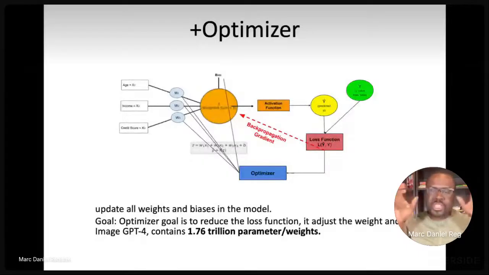So imagine ChatGPT 4 has 1.7 trillion weights. Right now we have 3 weights, W1, W2, W3. ChatGPT has 1.7 trillion. So the optimizer goes ahead and adjusts each weight based on the effect that it has, based on the gradient that it received that was calculated by the backpropagation. The optimizer's job is to reduce the loss by adjusting weights.